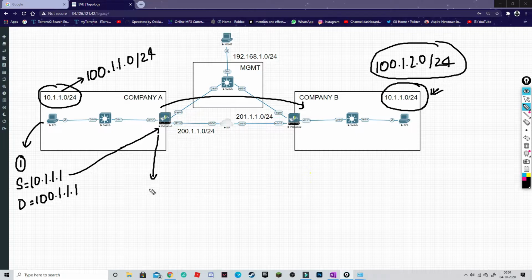Now what the Palo Alto firewall does is a source NAT. The source will get changed from 10.1.1.2 to 100.1.1.1, and the destination will remain as it is, 1.2.1.